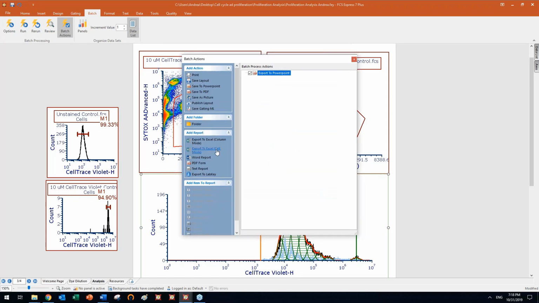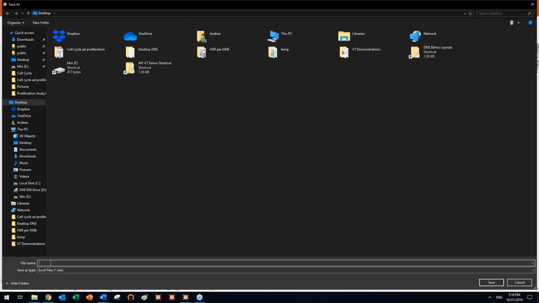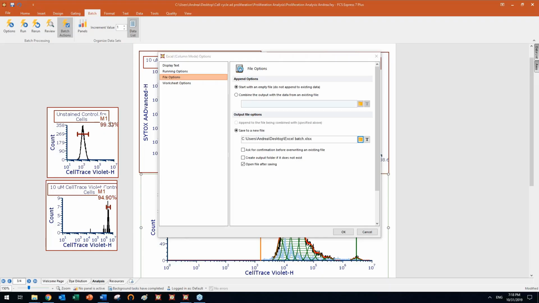I also want to show you the Excel. You see here we have two types of Excel. The first one, column mode, means basically combine the statistics from multiple iterations together in the same Excel. So this is what I'm going to show you. At this stage, you see we start with an empty file. Otherwise, you can also combine if you have an Excel template. And again, I'm going to save it on my desktop. And that's it. You see here we are opening the file after saving.